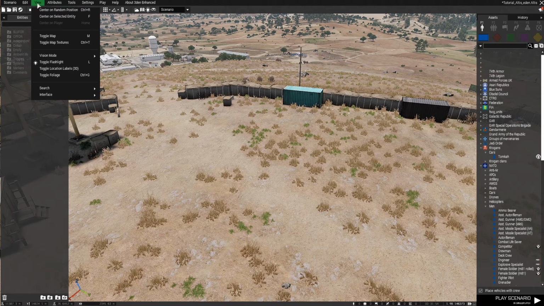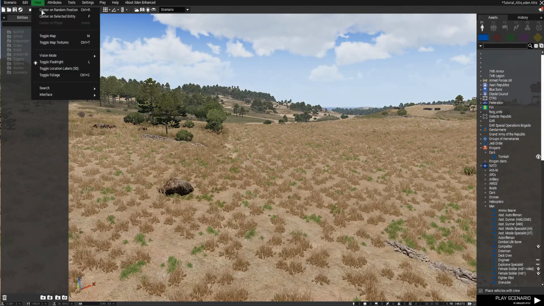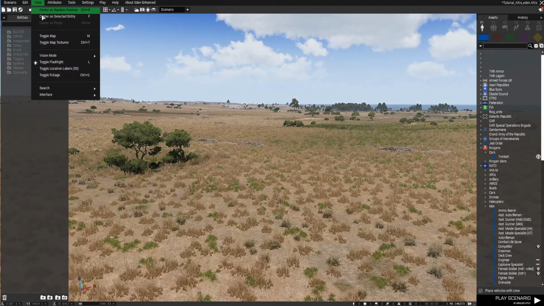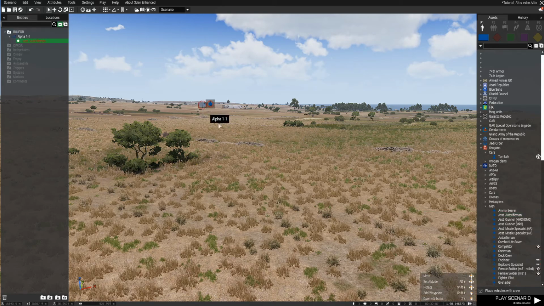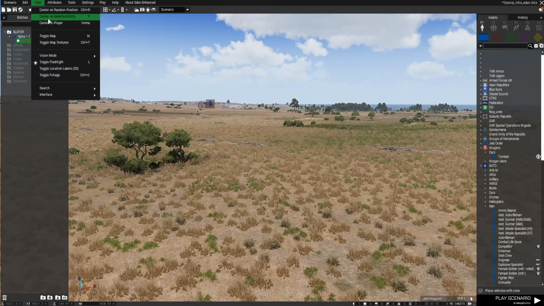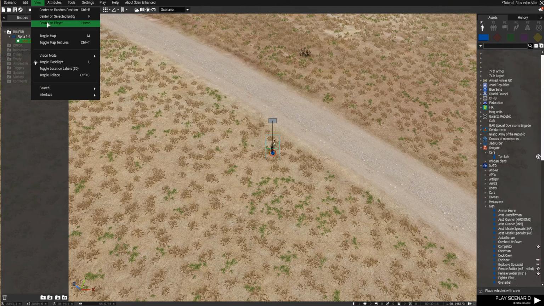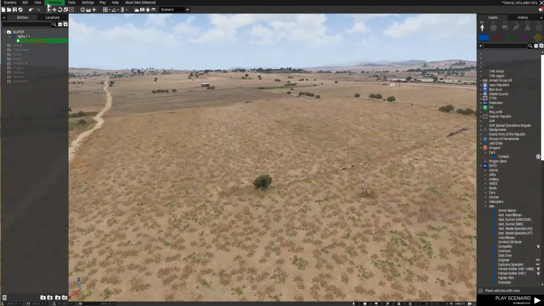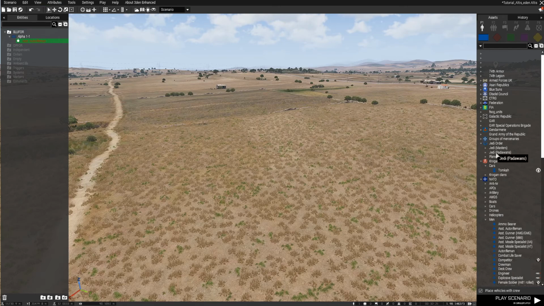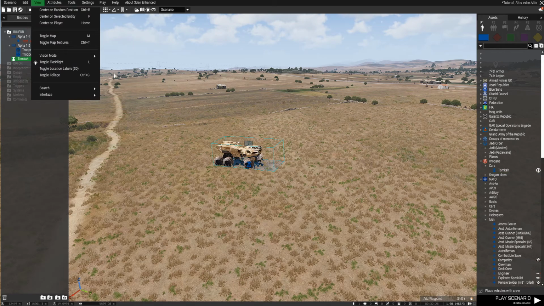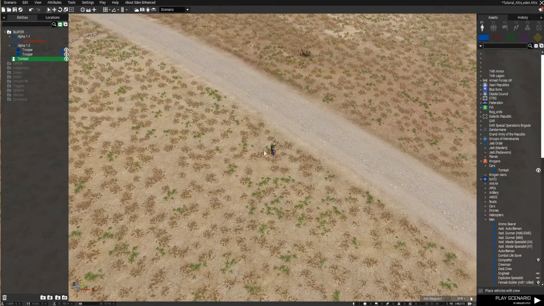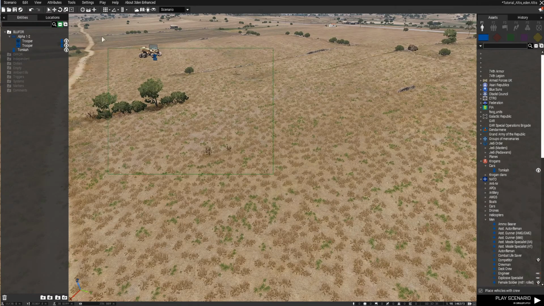Then we go to view. We can center on random position, and it will go to a random position on the map. Center on selected entity, we can place down an entity, and it will center on this object. And also say center on player. For example, we have this thing down. We have this select, but we want to center on player. That's that.